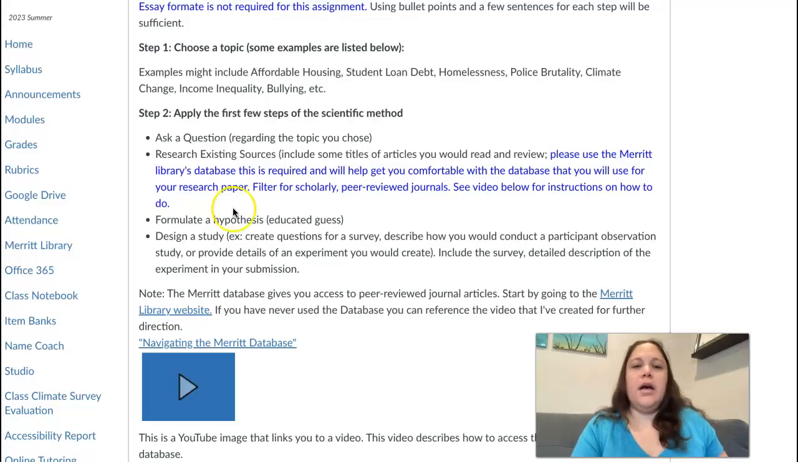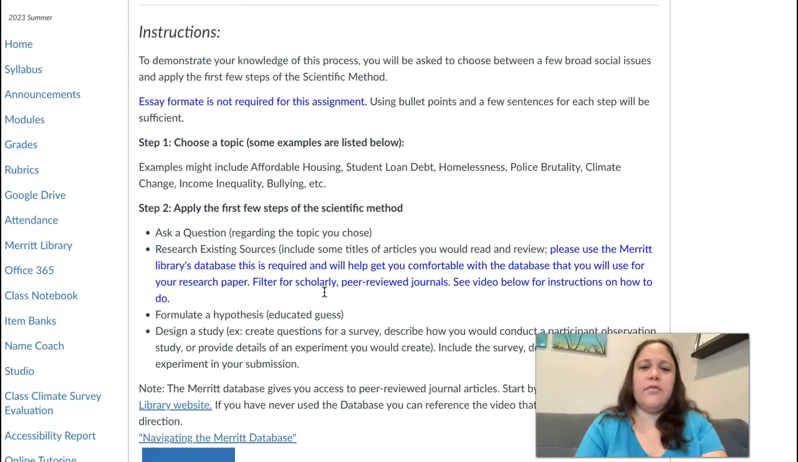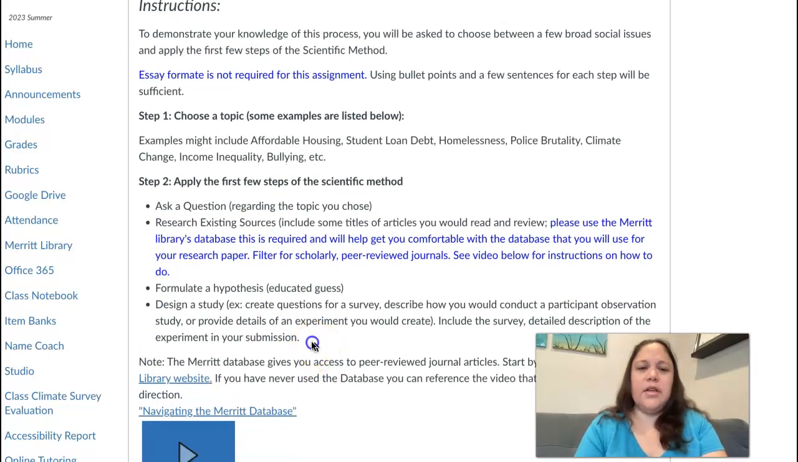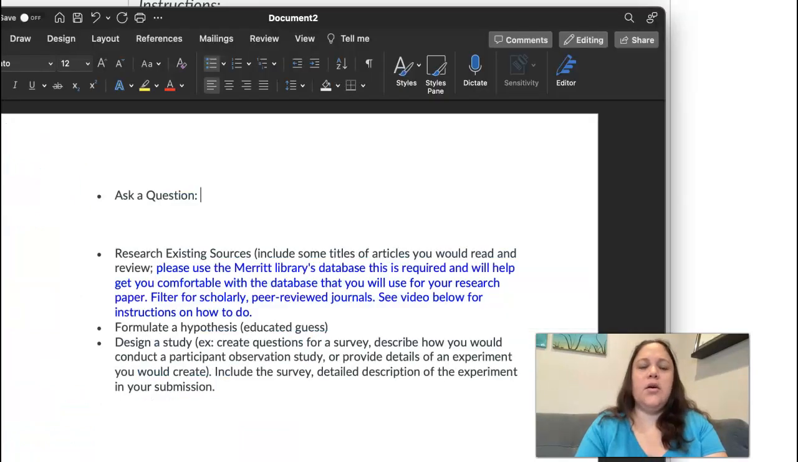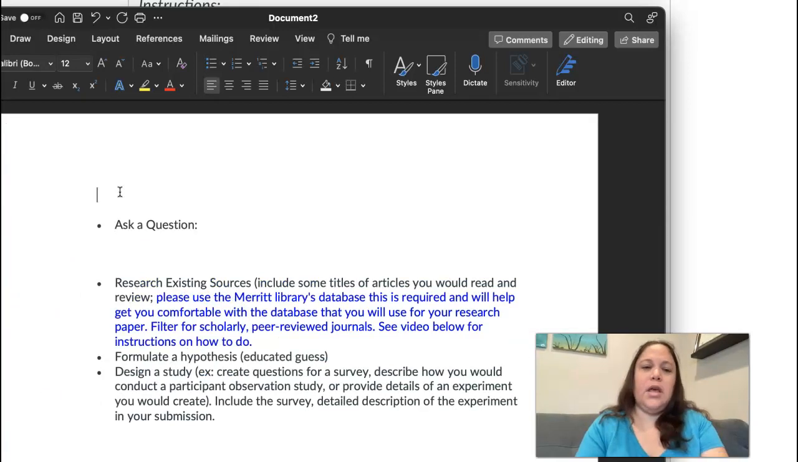Okay, and then another note, it doesn't have to be super formal. It can definitely just be bullet points. So you could even just copy paste this, open it into a Word document, and go from there. Or you can just open the assignment and type it in there. I just don't like to do that because I would hate for you to lose your work if Canvas stops working.